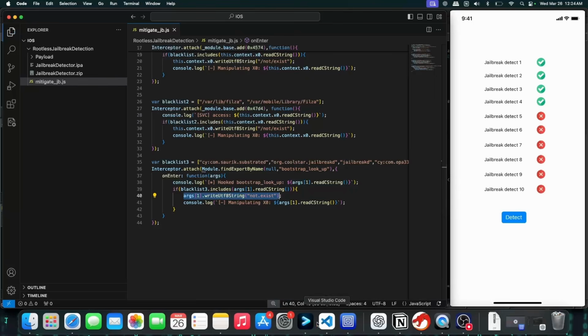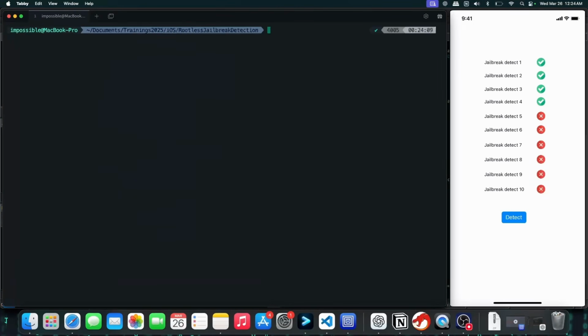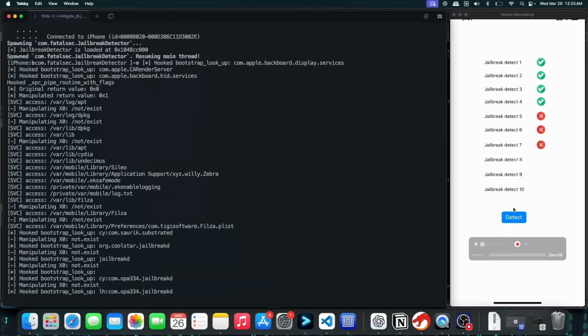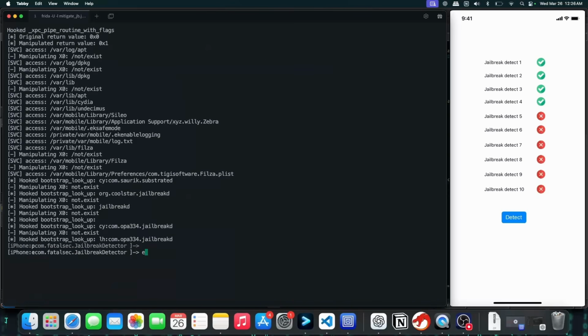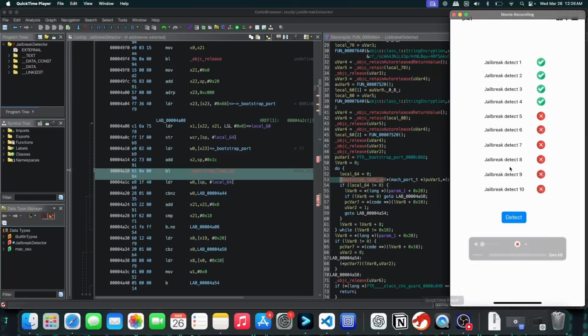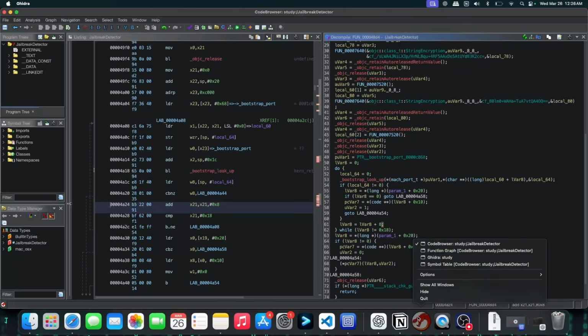Let's save the script and exit, clear, and launch it again. Okay, let's see what happens when we click on the detect button. Obviously, in my case, it was showing as passed, so there is not going to be any significant change. But in the logs, you can see that now whenever the application is trying to access these service names, it's replaced by a non-existing service. Okay, head back to Ghidra. And let's now move on to the next detection, which is jailbreak detection 5.